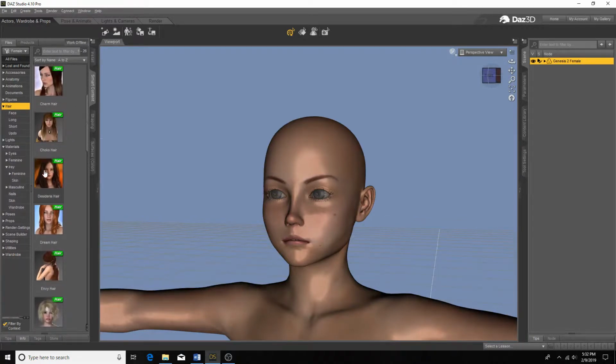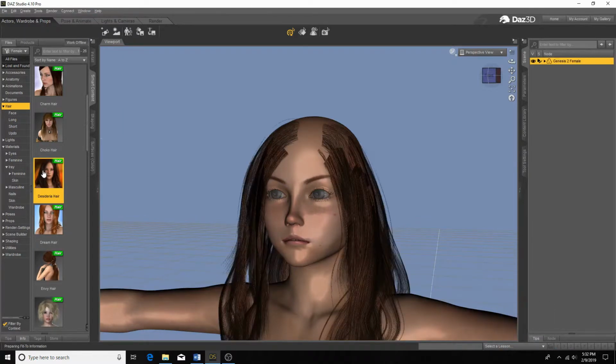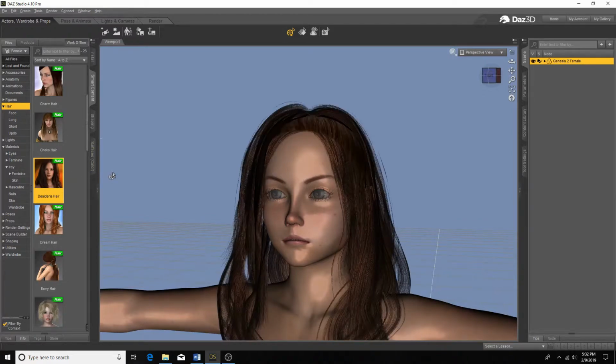We will go ahead and use Desirata hair as well here. Double click and bring that in. And we've got the Desirata hair. It'll load in just a second. Get rid of the bald spots. There we go. Now, things to change in Desirata, we come over here to the right.